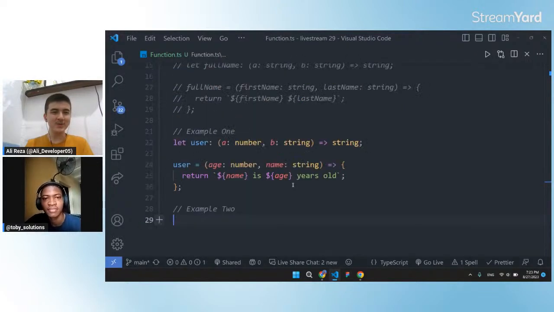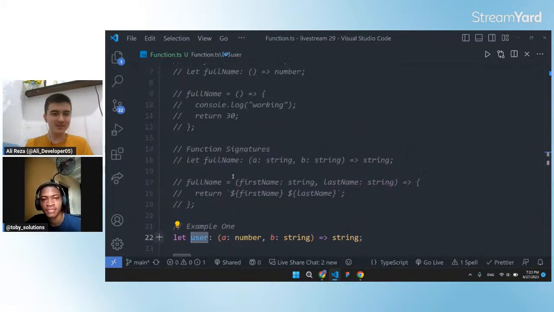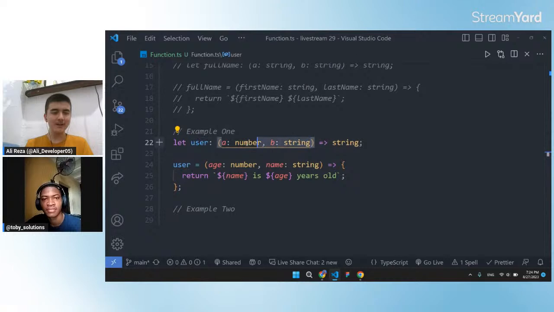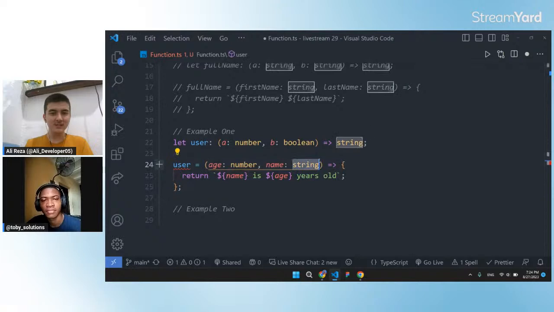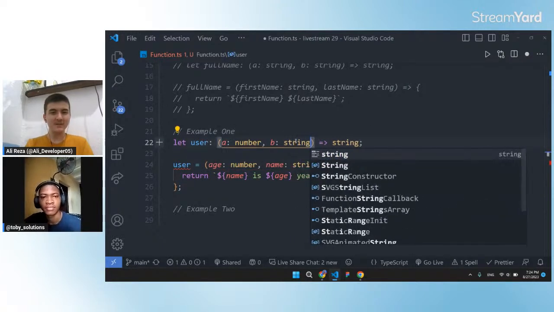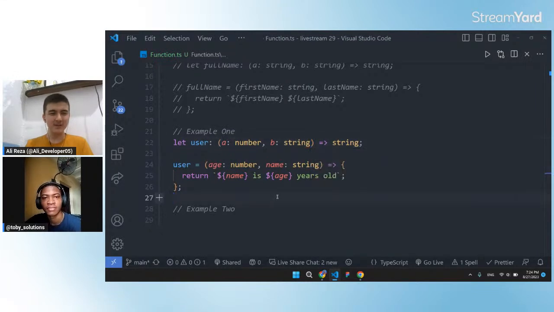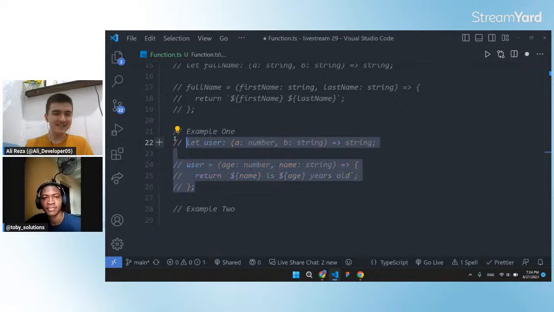So that's how we can specify types, like we can give types to each variable, like function signature, like giving each argument a type. If I say the b, like the second argument, is going to be a boolean, it's going to give us an error because the name string is not assignable to type boolean. So we have to use a correct type when we are using TypeScript. So that was this example one.